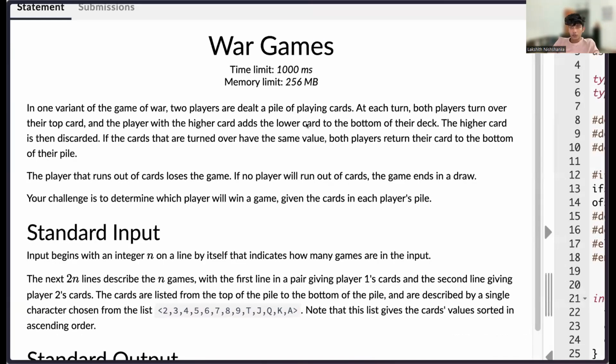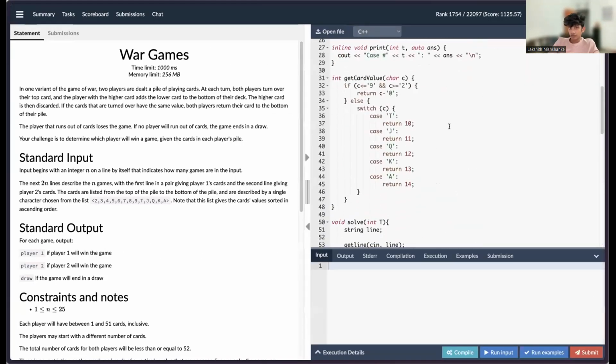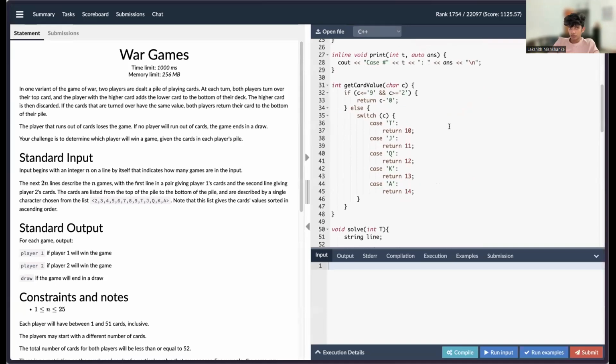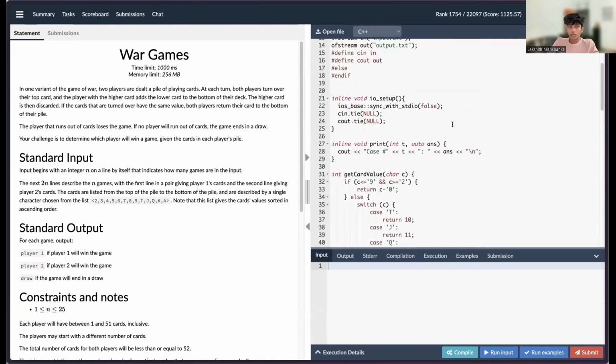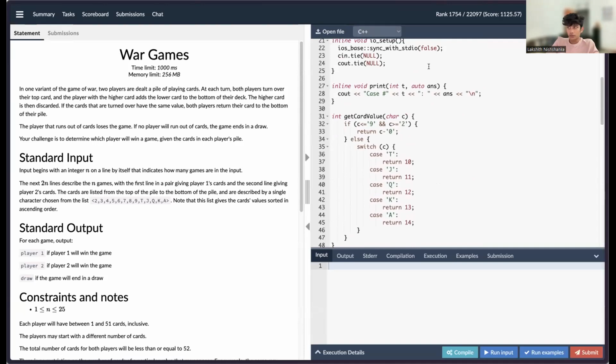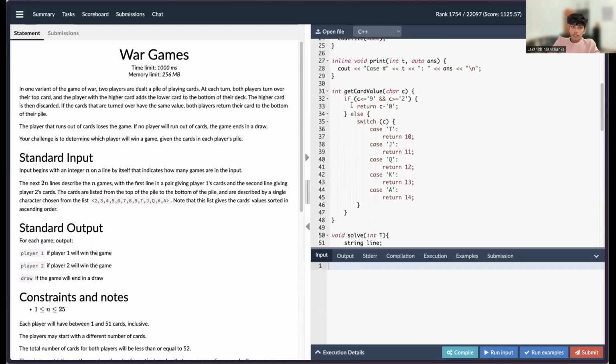I can show the code. If someone has any problems, they can ask me. Until then, I'll share my solution. So I wrote a helper function, and this is C++ because I wrote this.